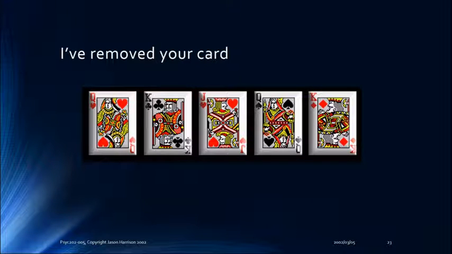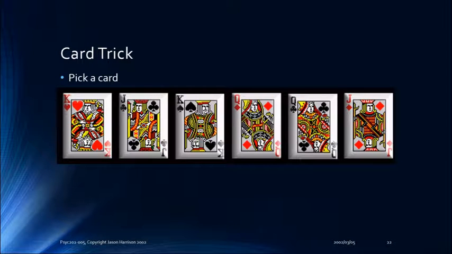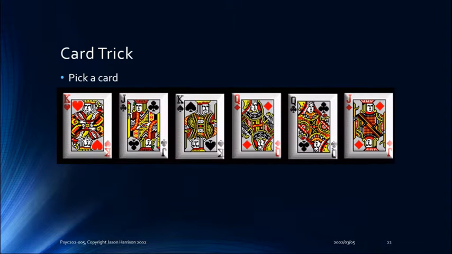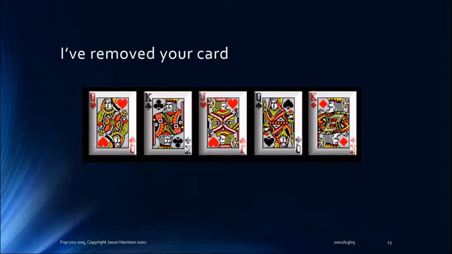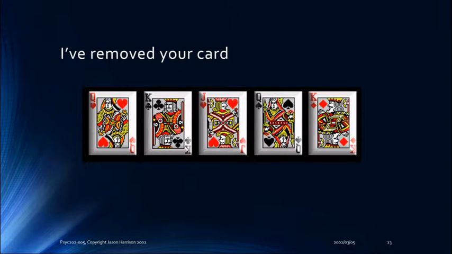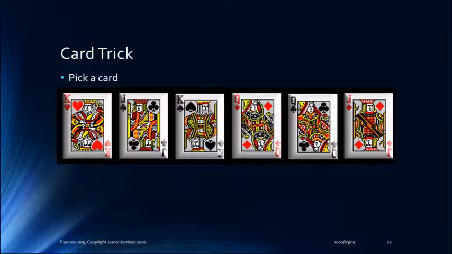Do you see your card anywhere? Of course you don't. I'm going to give you a second to think about why that is. Well, your second's up. The trick is that none of these cards match the original cards. So if you look, there's a King of Hearts, no King of Hearts. Jack of Clubs, no Jack of Clubs. King of Spades, no King of Spades. So all of the cards are different.